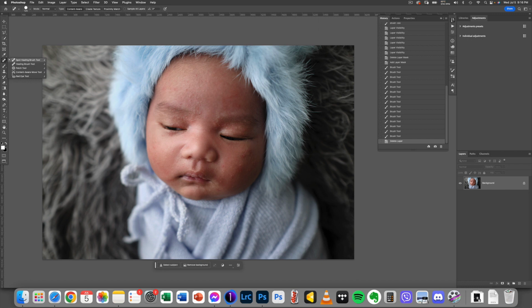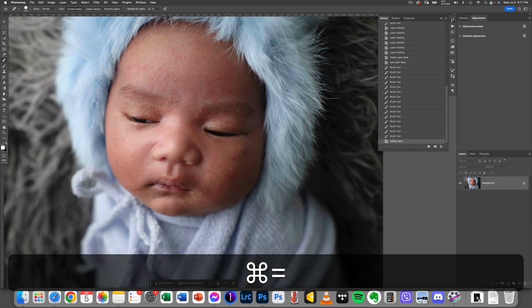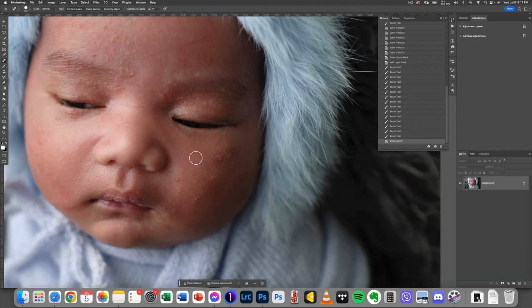So you have your spot healing brush, your healing brush, your patch tool, content aware move tool, not so much. We will focus on the spot healing brush and the patch tool. The spot healing brush is used to quickly edit things like pimples and hair brushes. With the spot healing brush, you simply select the area, adjust your brush size, and select as much as possible only the area that you want to be removed. And Photoshop tries to guess it for you.